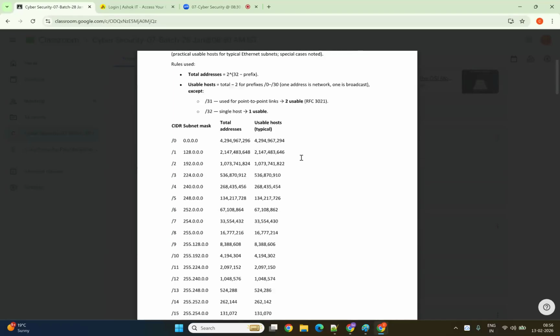Okay, and there are two major things: one is public IP, the other one is private IP. A private IP is used just for recognition purposes only. It's not a valid IP address on the internet, so we have to consider only the public IP addresses.